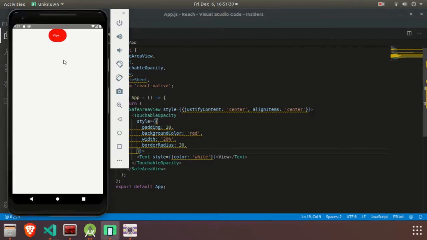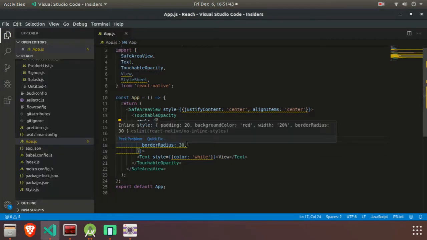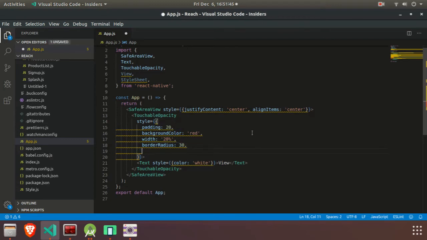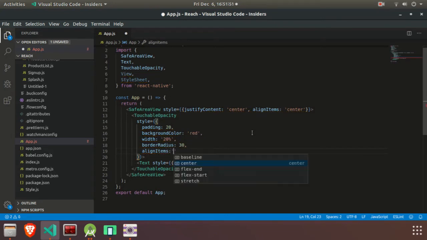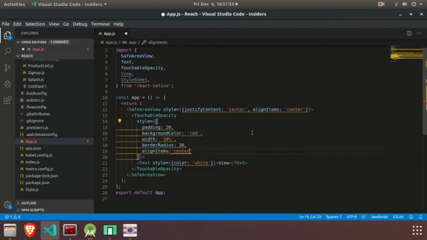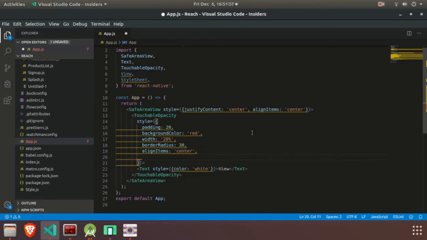Add border radius to the touchable opacity component to make the button round. We will also move the button text to the center.